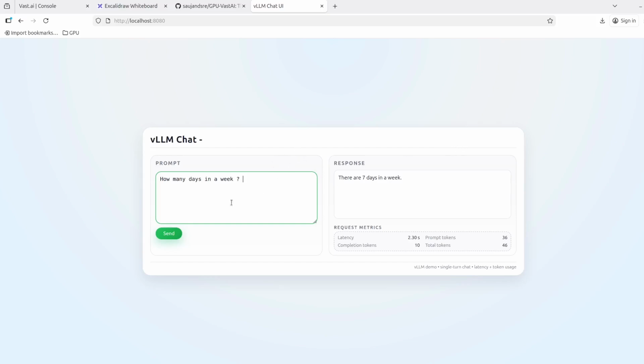So here I'm talking to my local LLM through this graphical user interface, and I'm not just getting the responses back, but I'm also getting important metrics like end-to-end latency, the total tokens being used, and there's a breakdown of the prompt tokens versus the completion tokens. So in this video, I'll show you how I got here.